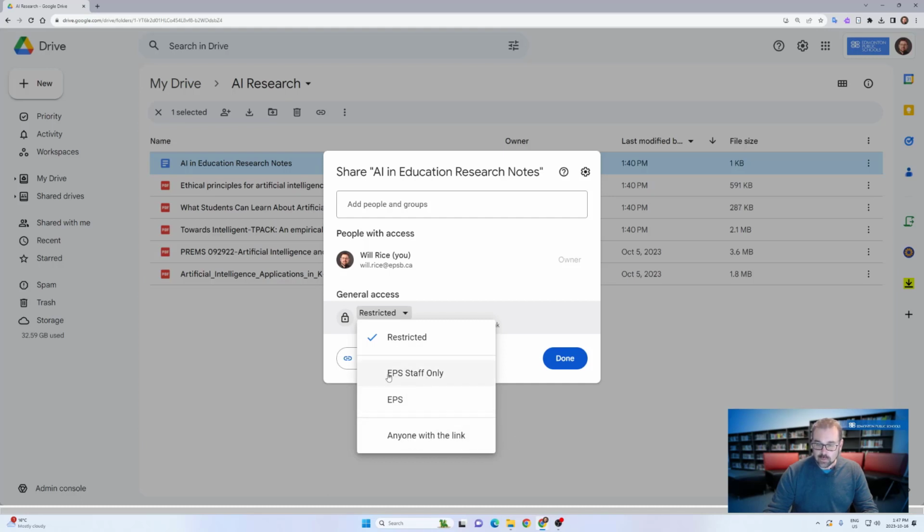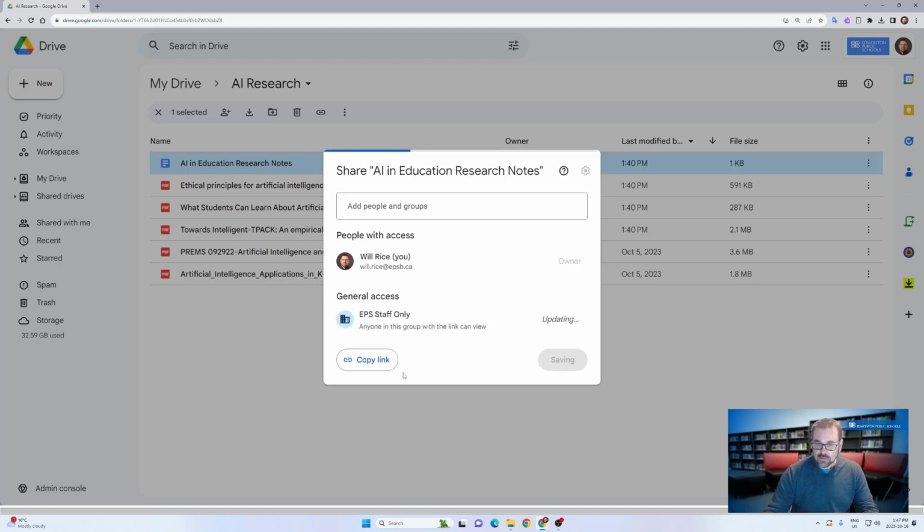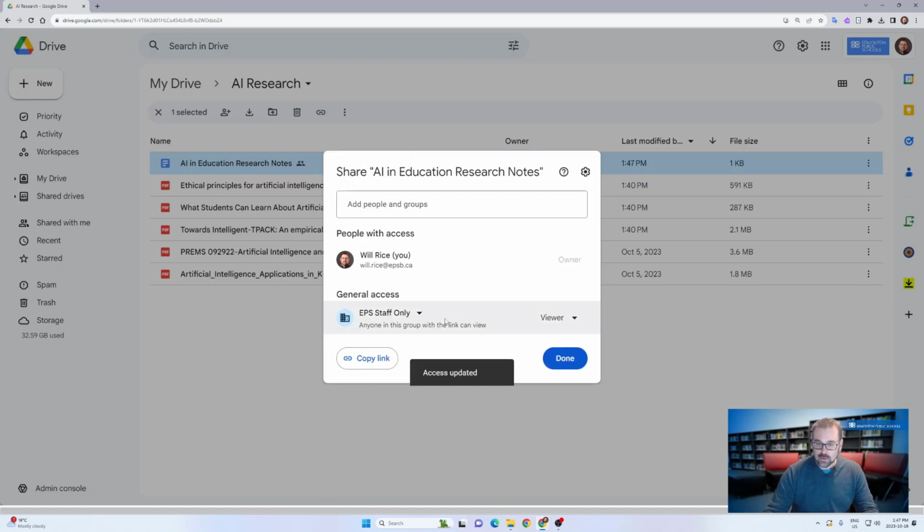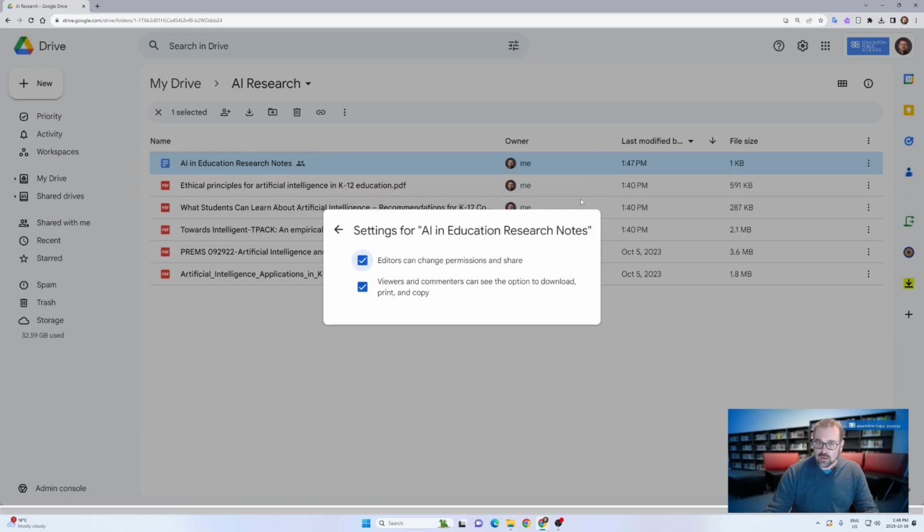So in many cases, when we're sharing items with our school, staff only is going to be the most important and probably most effective way to share, because even if another staff member saw it, it wouldn't be accessible to students. The other quick change is under the settings here in the top right corner. I can change whether editors, when I give editor access to other users, can change their permissions and reshare, and whether even viewers can download or print.